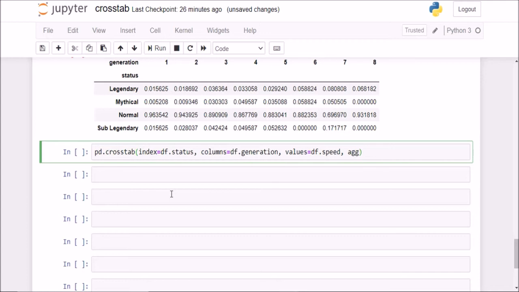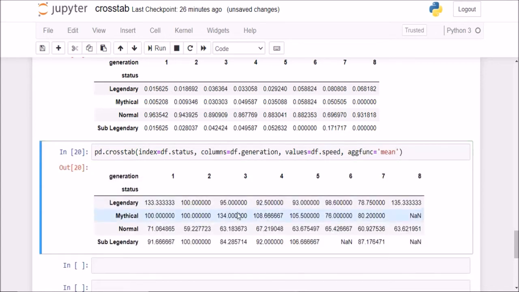I'll say aggregation function is equal to, for example, mean. So now what I have is, for example, speed, this was the speed of each Pokemon, okay, so this was also a column in the original data frame. Now what I have now is the mean speed of each intersection point. For example, for the legendary Pokemons in generation 1, the mean speed of each Pokemon was 133, okay. Similarly in generation 8 it was 135.